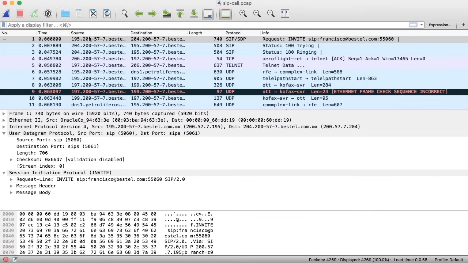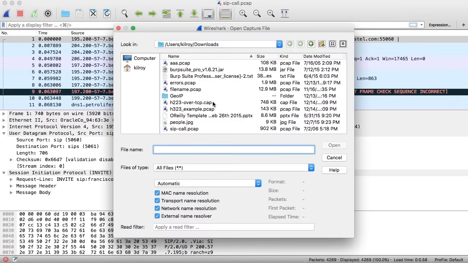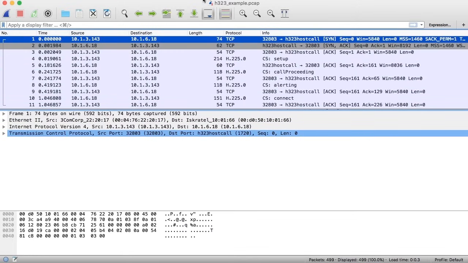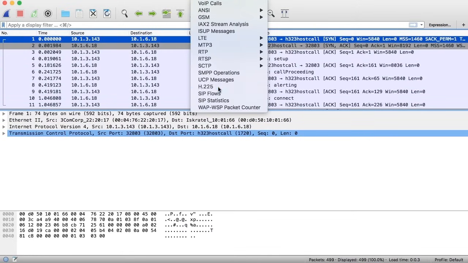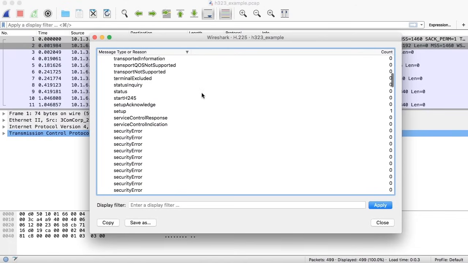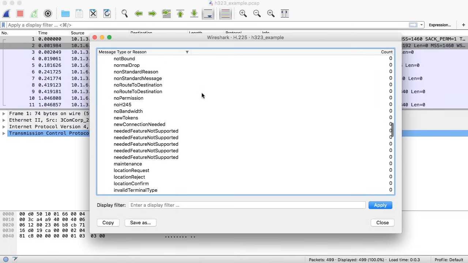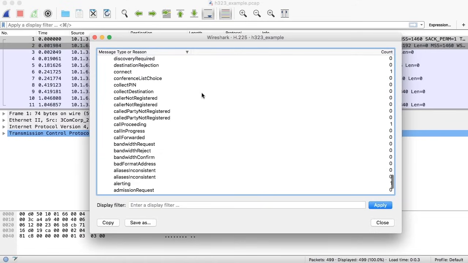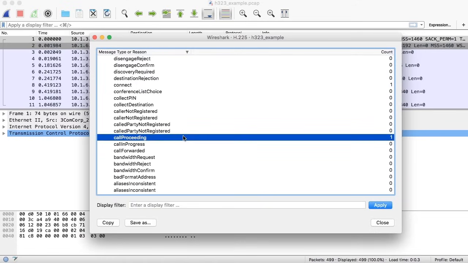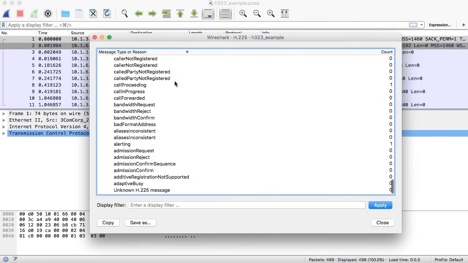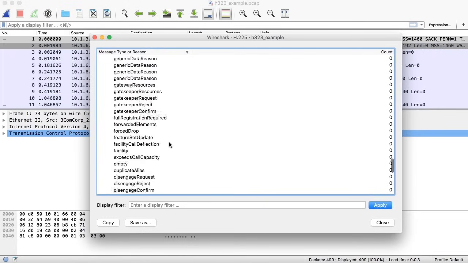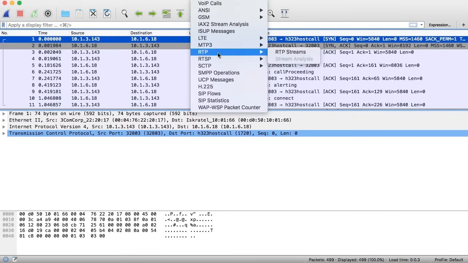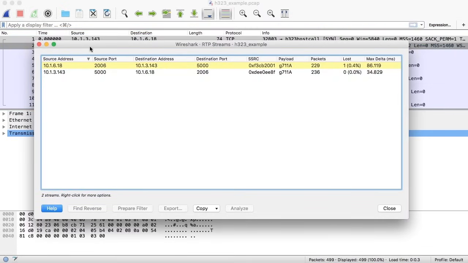And I'm going to go back to my H.323 example here, and I'm going to look at H.225 here. And this is similar to what we had in the SIP analysis where we've got the counts for different messages. So right here, I've got a call proceeding, and that's a little bit like a ringing message. And then we've got a connect message, and that suggests that somebody picked up somewhere. I've got an alerting message, and then these others are all just zeros. But you could use this right here as a way of gathering additional information about your voice over IP calls.